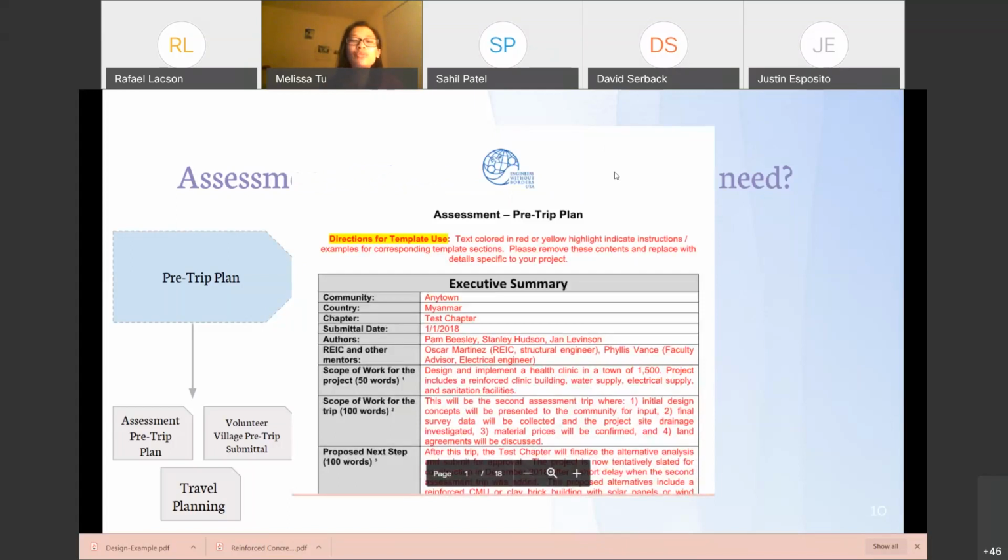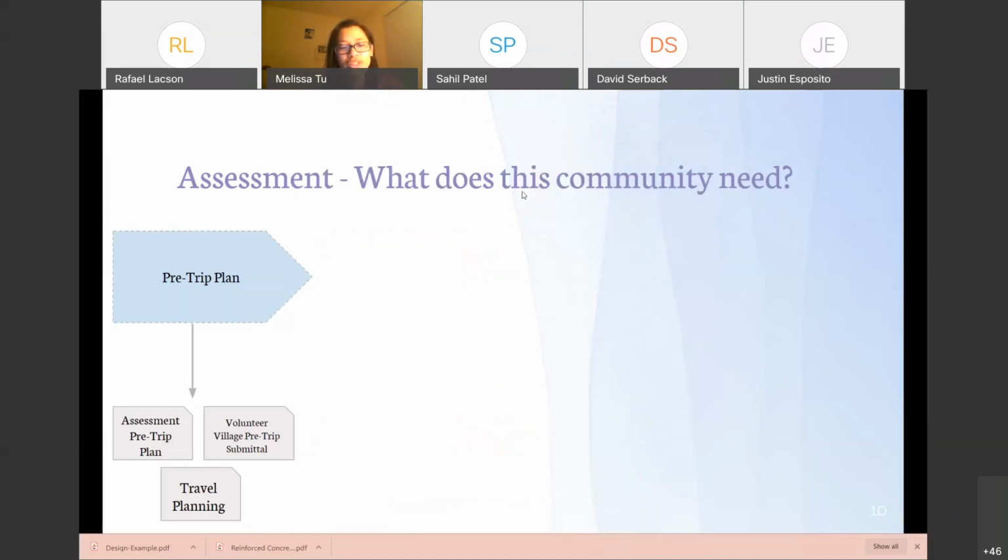Assessment begins with the pre-trip plan, where the chapter has to declare their objectives of the trip. The purpose is to really determine overall project feasibility and collect any data, as I mentioned earlier, that the team would need when developing the solution. Within Volunteer Village, the project leads would need to go in and generate the pre-trip report and also trip records as well.